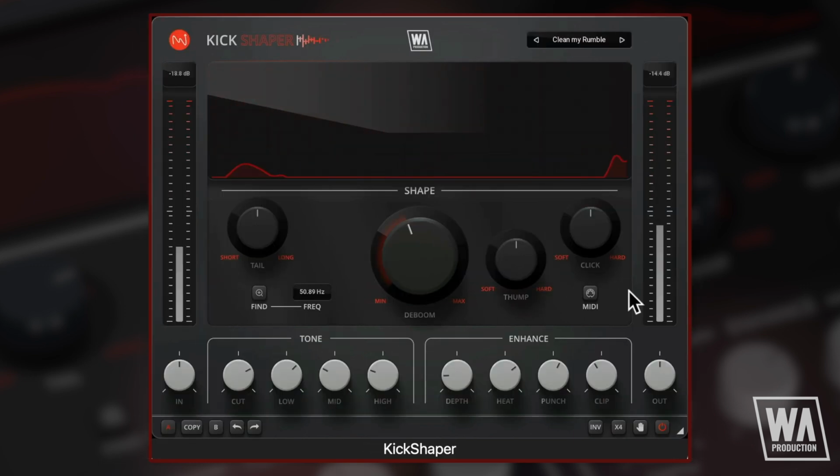I'll quickly run through a few other small buttons that you might want to use. INV flips the polarity of the sound, handy if you need to invert the phase of your kicks. X4 enables 4 times oversampling, enhancing processing fidelity. The hand icon activates a limiter before the output channel. This usually isn't needed, but is there to protect your ears.